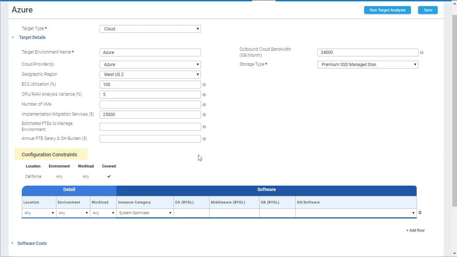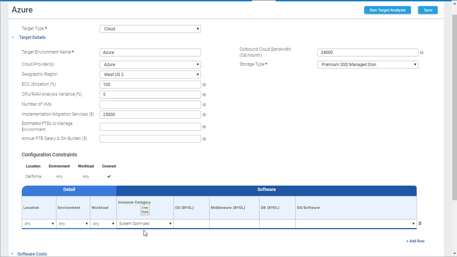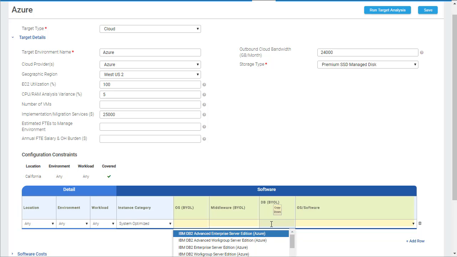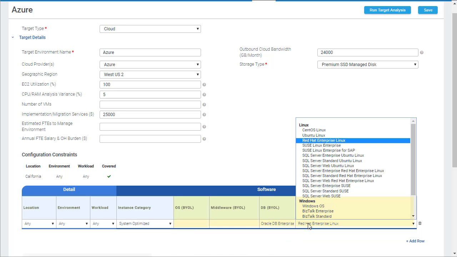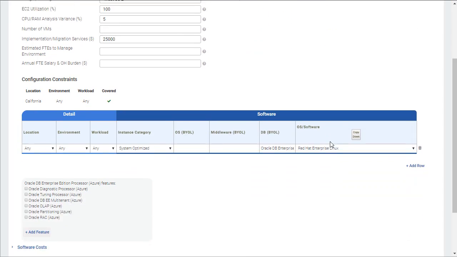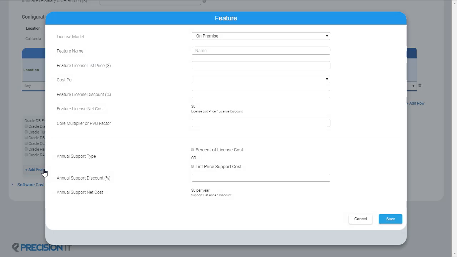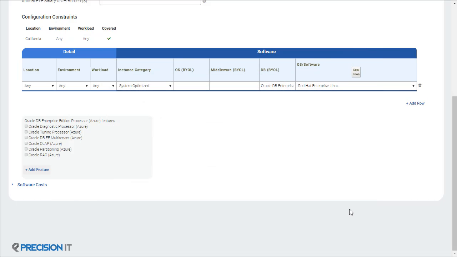Now we're ready for the Configuration Constraints section. Choose an option for Instance category from the drop-down list. We'll leave the default of System Optimized for this example. There are several columns for software: Operating System, bring your own license; Middleware, bring your own license; Database, bring your own license; and Operating System software included. For each one, you'll click on the column to select an item from our software library. If your software includes any additional features, check the boxes here or select Add Feature to identify it. In our example, we don't have any of these features.